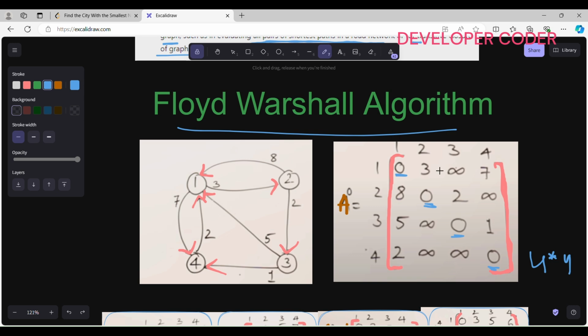Then 1 to 3. If I am moving 1 to 3, there is no direct edge, right? Here I'm just writing the direct edges. So 1 to 3 there is no direct edge, so I am just writing infinity here. And 1 to 4, now if I want to move 1 to 4, then the direct edge 1 to 4 is 7. So here I am writing 7.